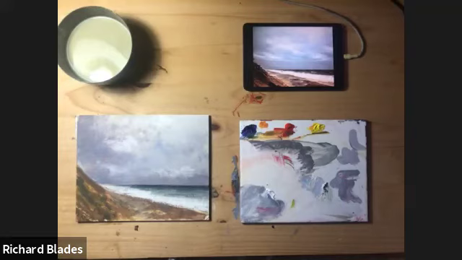Okay, so we'll go for probably about another 10 minutes. What I want to look at now is trying to address some of the light and dark areas in the shoreline. At the moment, it's the part that I'm least happy with.